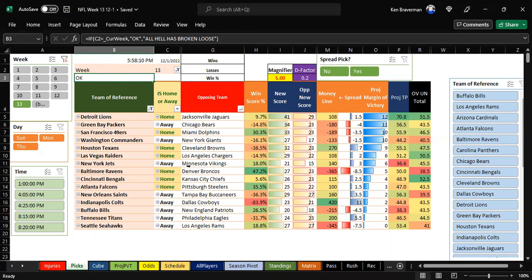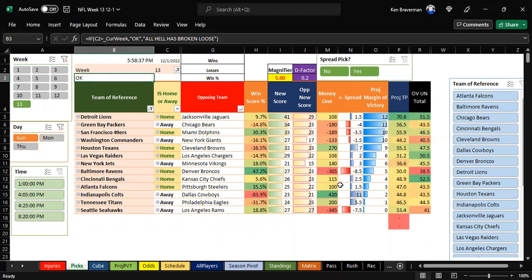But let's talk about the rest of the games. So, tougher game here on Thursday night. What about Sunday? So you've got Detroit crushing Jacksonville, even more points.